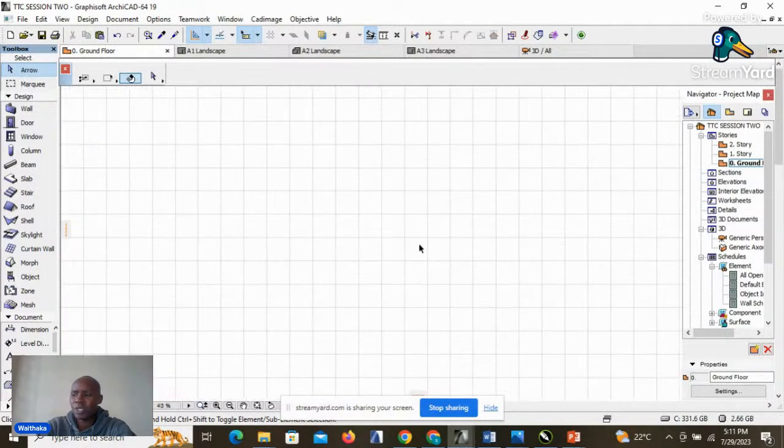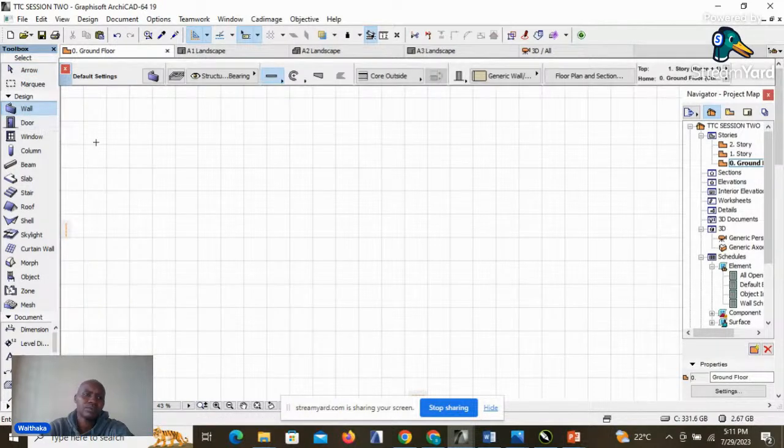So let us see how we do settings for the wall and the major settings that we need to do or to insert for a wall, so that we are able to work on it. So for us to be able to do the settings for the wall, we will go to the toolbox and activate the wall. Once we click on the wall, we will see that the details for the wall are displayed on the information box.